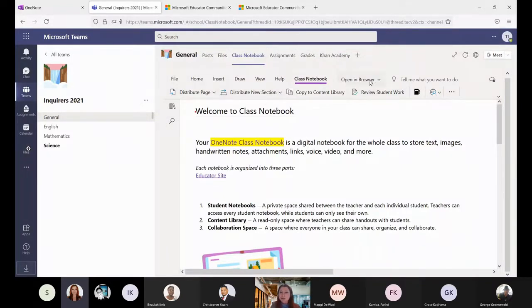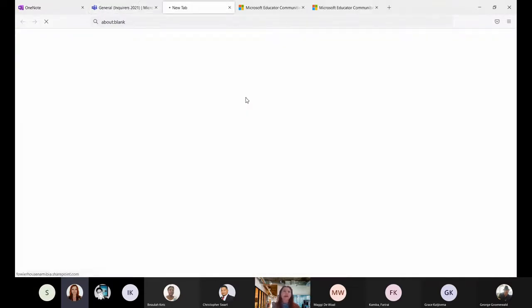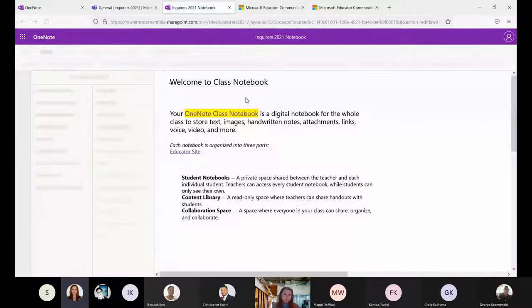Bear with me 1 second. I'm going to open it in the browser because you're better able to see some of the functionality if you open the whole OneNote in the browser. And once again, I apologize for the slowness.